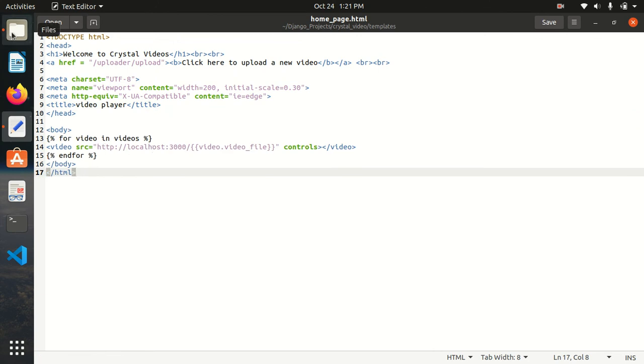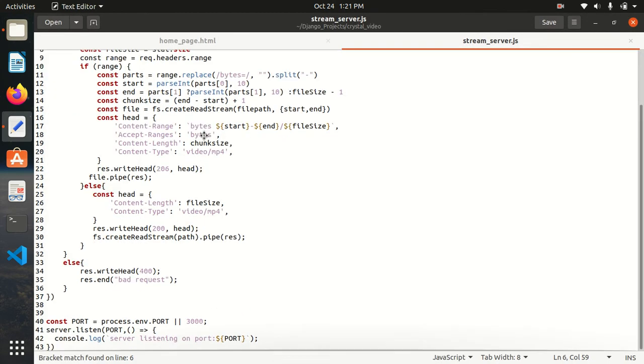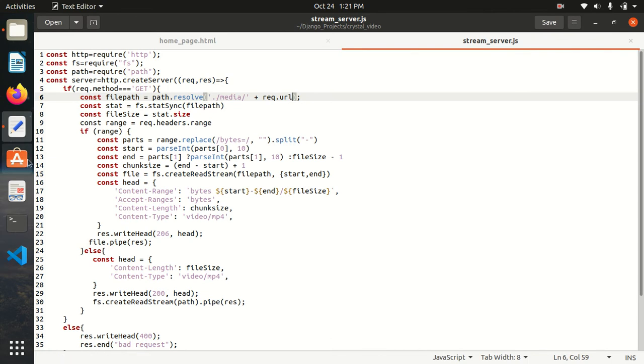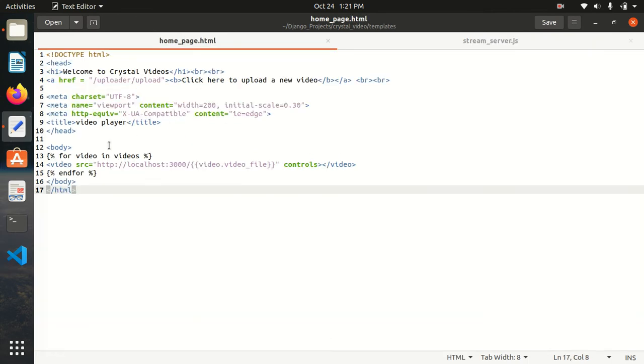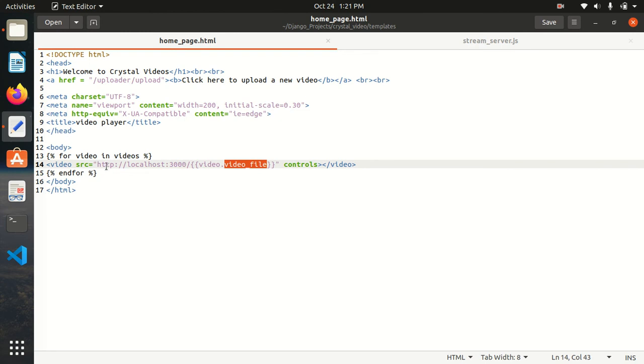I have already told you that I have another server, a Node.js server, which is this one. From the home page, I have this Jinja template where I get all the videos, and I am passing the video file names to this server. This server will be running at port 3000. So I am passing this to that server using a Jinja template.